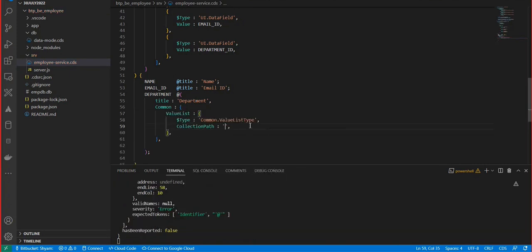Now this value list ideally asks: if you are planning to provide me the value help, where will I be getting the value from? These are all the XML annotations converted into ABAP CDS, and they are also converted into CAP CDS. It's the same terminology, collection path. So what would be your collection path? That's what we have to specify.